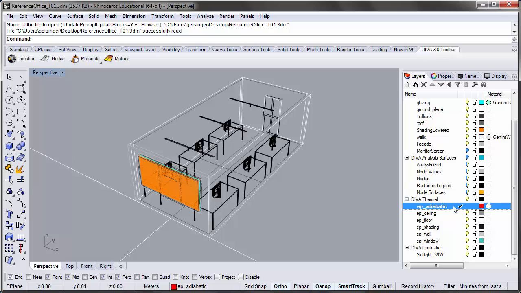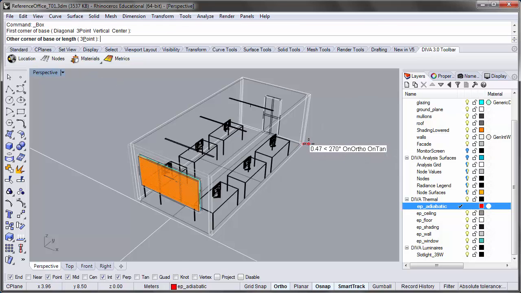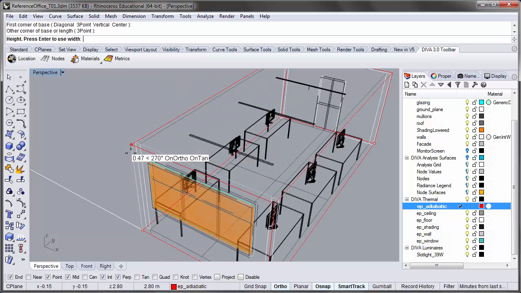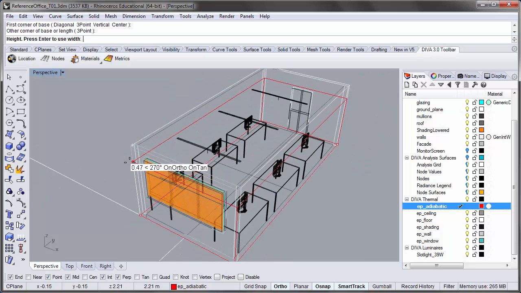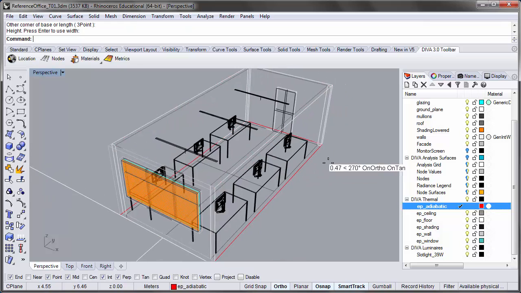So I make that layer active and I'll click on the box tool to create a volume for our thermal model. We just want to have a simple set of surfaces, so the box tool is probably the easiest one to use. So I'll click on one corner and then click on the next, and I'll make the height the same as our daylight model height.